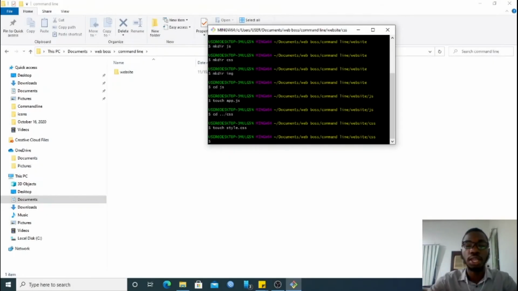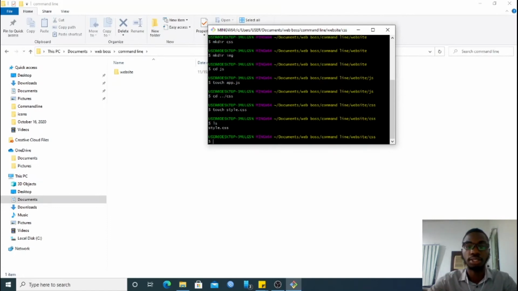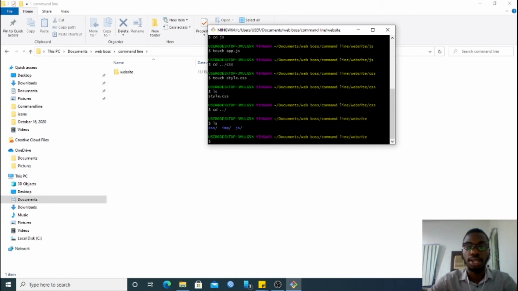The fourth thing every developer should be able to do in the command line is to list or view files and folders in a directory. And the command to do that is ls. You can literally call this list, ls, enter. This tells you that there is style.css in this directory of css. If I do cd .. enter and I do ls, I can see all the directories in my project: css, img, and js.